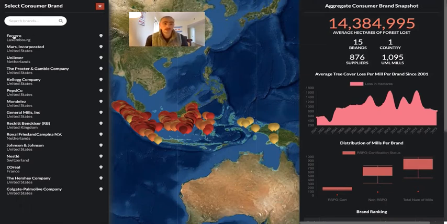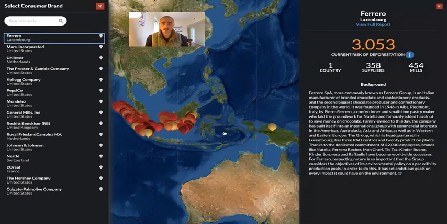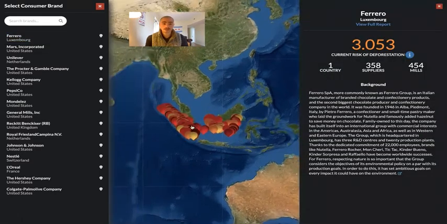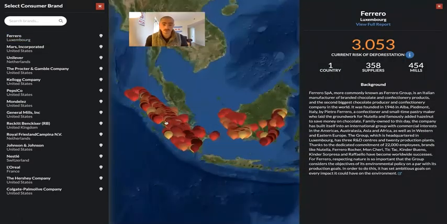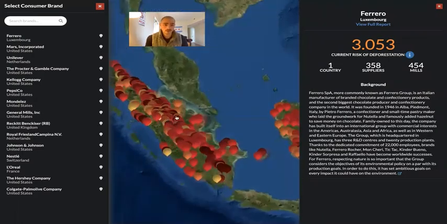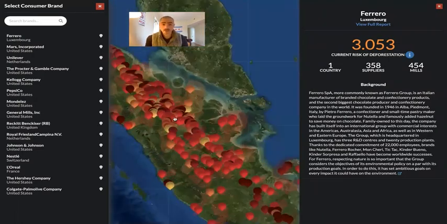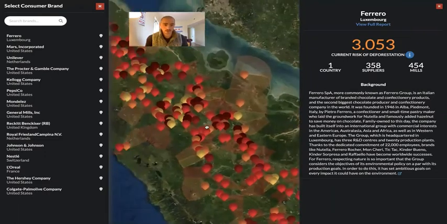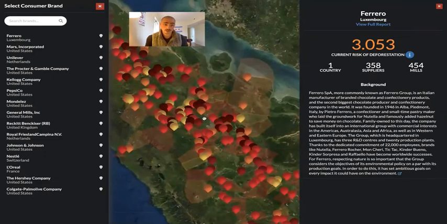Clicking on any brand here on the left opens up information on that brand in particular, and it also filters the map down to just show mills that supply that brand. Zooming in more reveals areas of yellow, orange, and red on the map. This is the area of deforestation associated with each mill. This is the pixel partitioning process we were talking about earlier in the presentation.